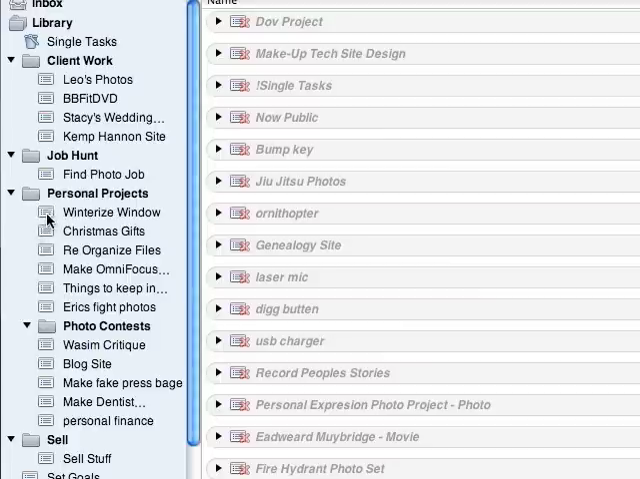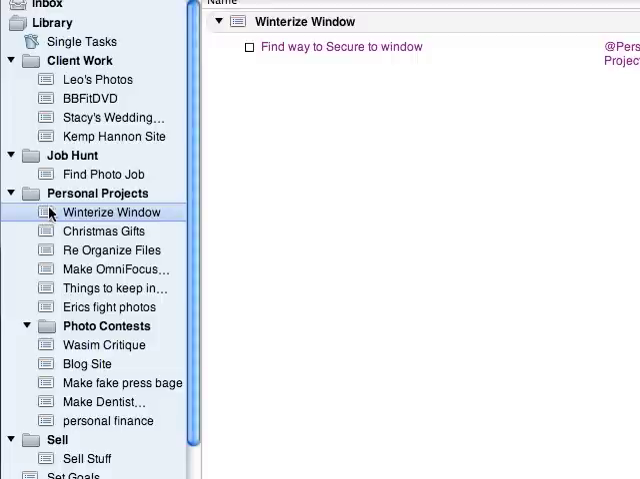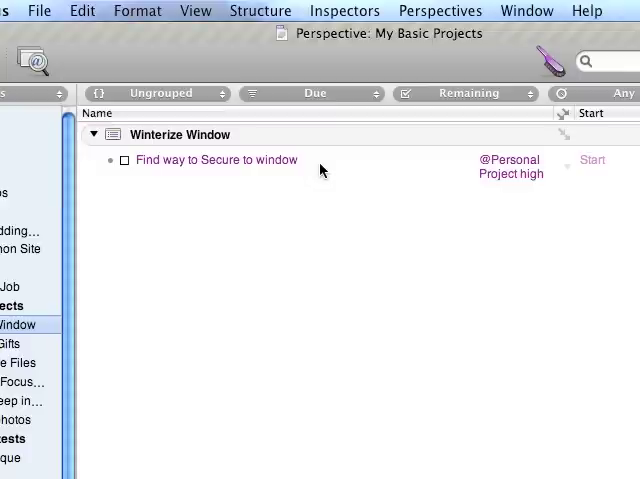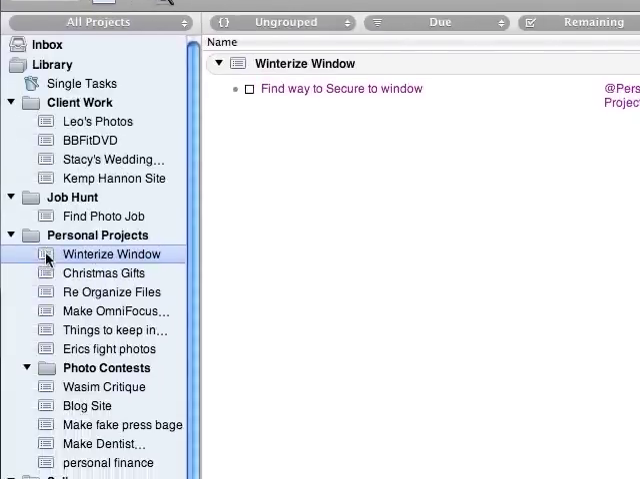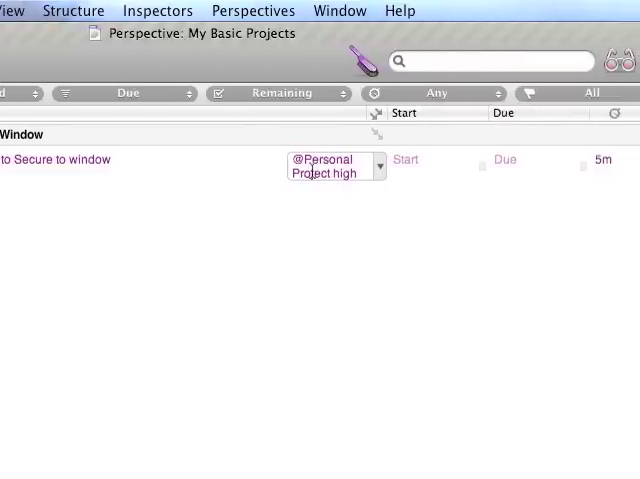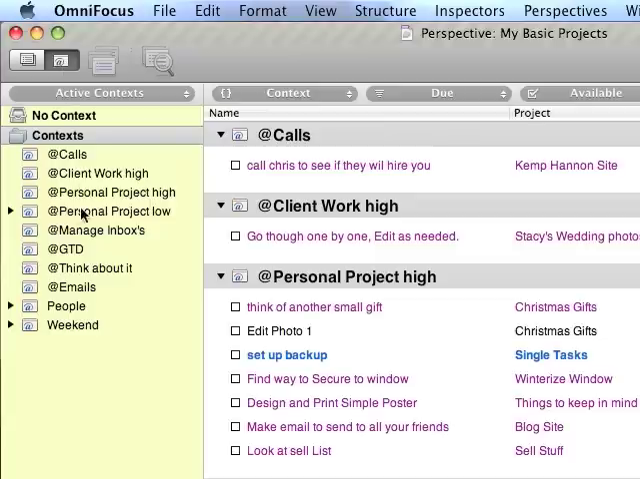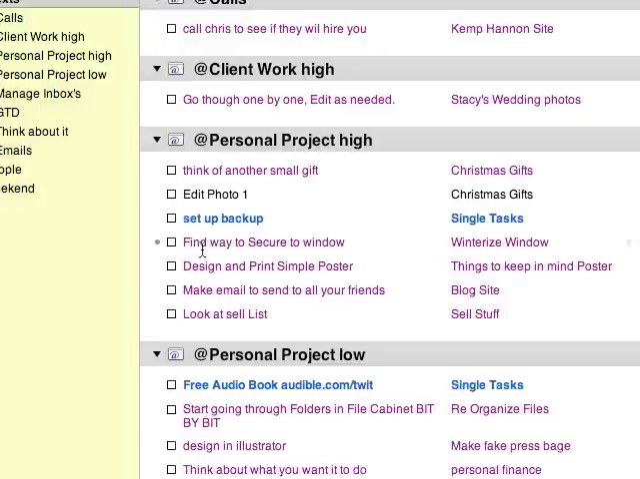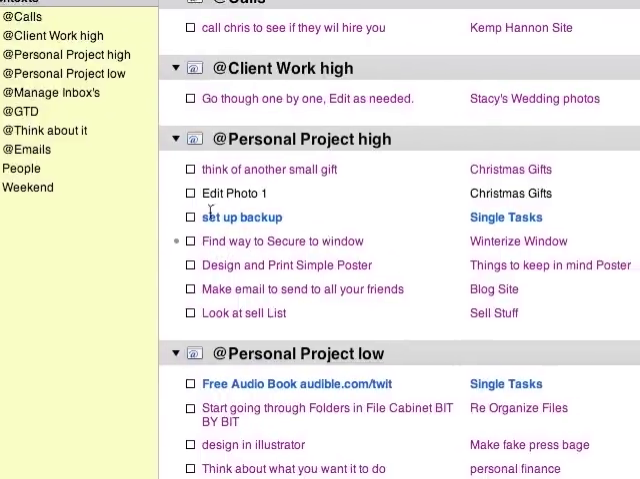Let's say, for example, Winterize Window, which is this project here. It only has one item because I already did a bunch of stuff in it. But let's say Winterize Window is something that I can't do right now. I don't have time, or maybe it's too cold out and I don't feel like going outside. So I want to make this project inactive. Let me show you this really quick. Personal Projects High is the context for this. If I click on my context and look at Personal Projects High, you can see Winterize Window, Find Way to Secure Window is right here.